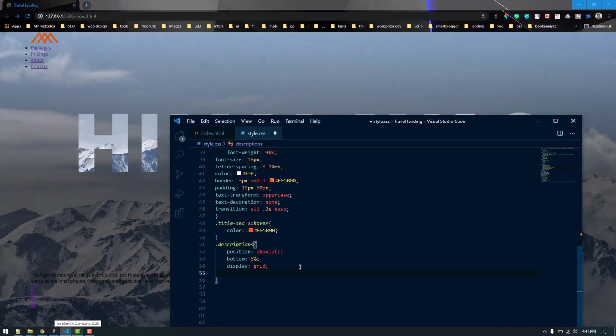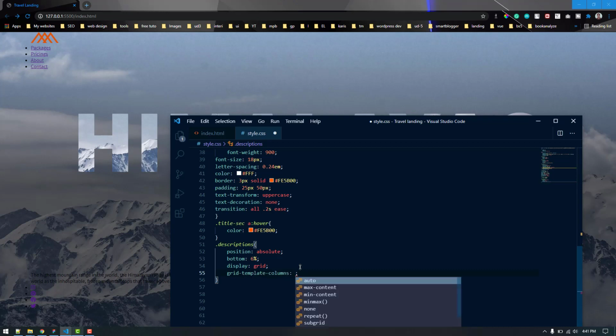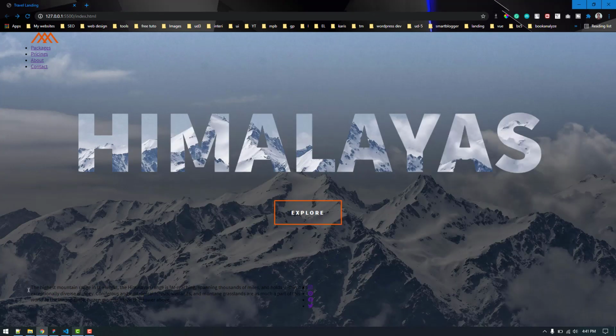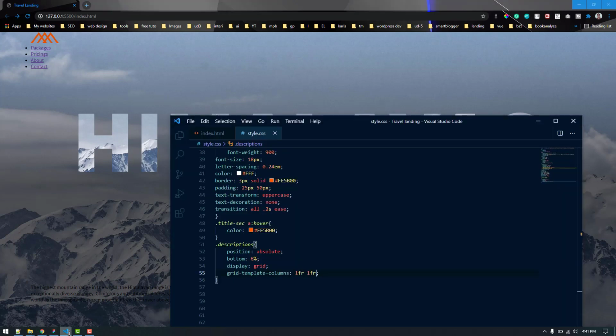Grid. Then we are going to get the grid template columns. We are going to divide it into two sections or two fractions in grid. So one fraction and one fraction. So it will divide it both ways. Now this is taking half the width and this is taking half. It looks fine, but let's just style this text here.